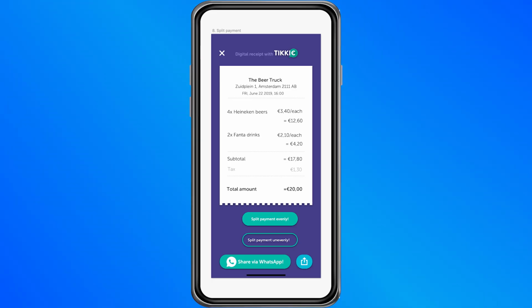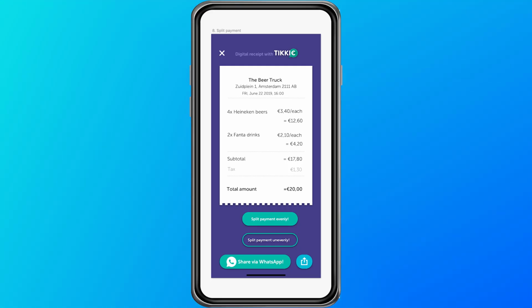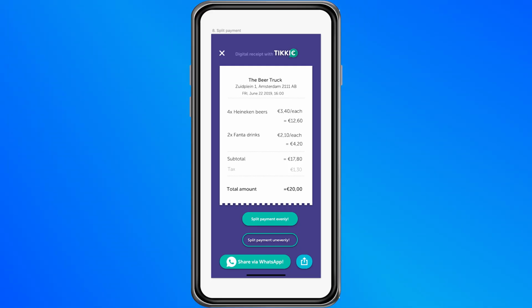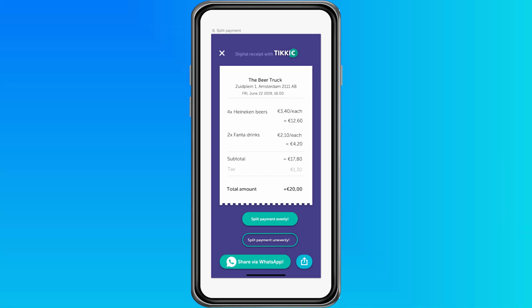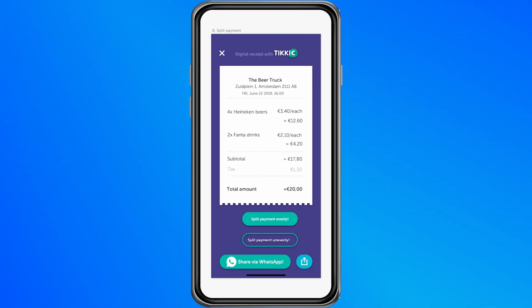When your friend gets the link, they can tap it and pay using their own bank's iDEAL payment method. They do not need the Tikkie app to pay you. After they pay, the money will go into your bank account. The payment request link is usually valid for 2 weeks.